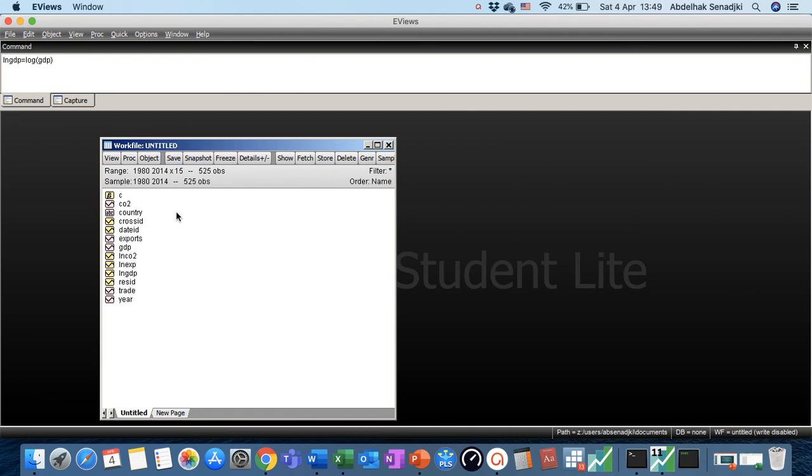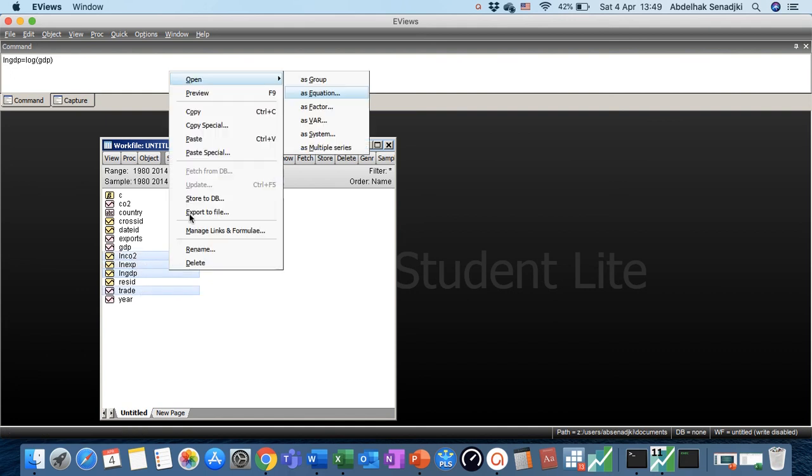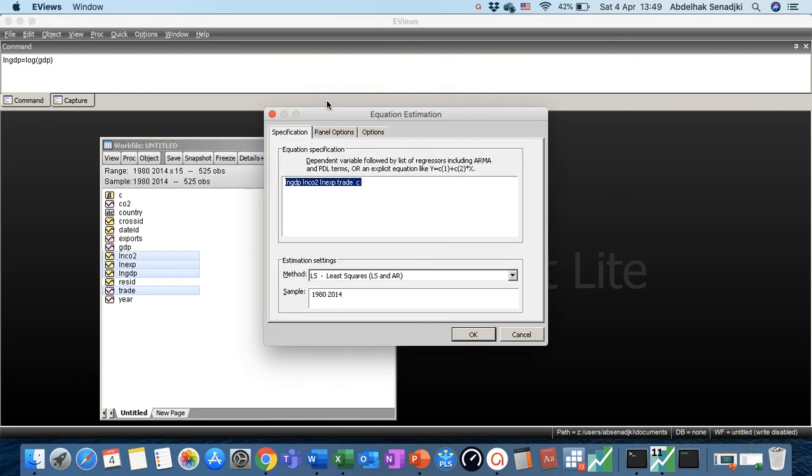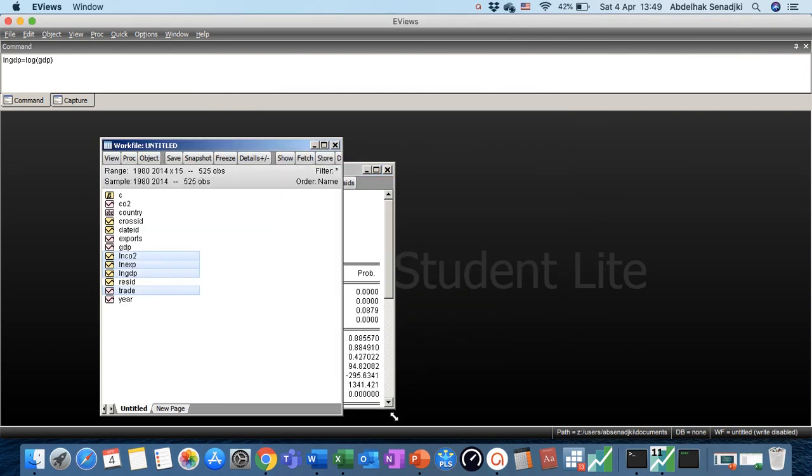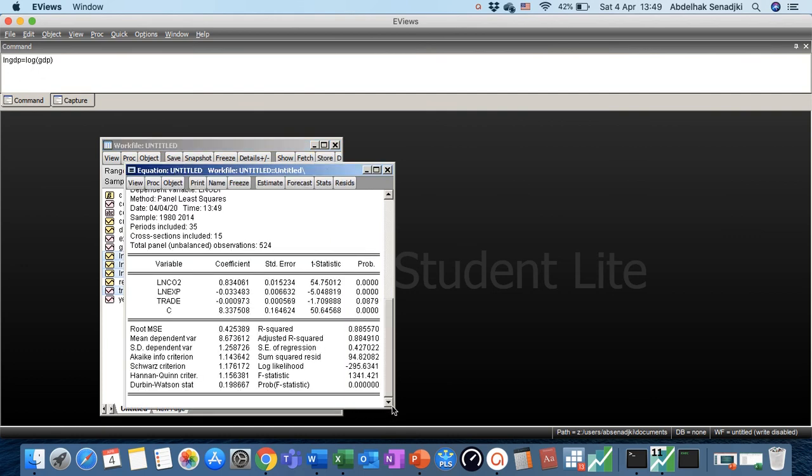Now I will click first on ln GDP, then control, then I put ln CO2, ln export, and trade. Open as equation. Okay, then I put okay. So I got the result, a simple OLS regression.